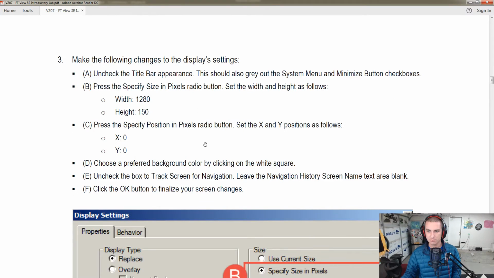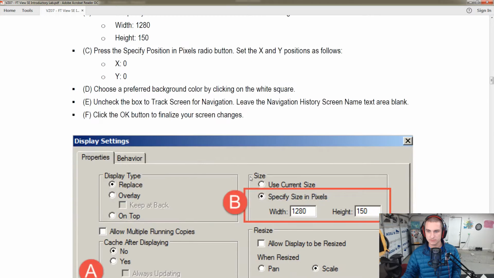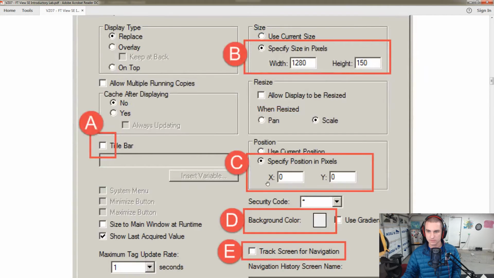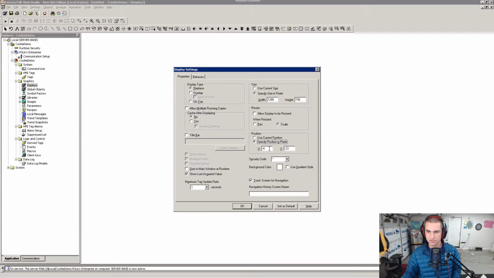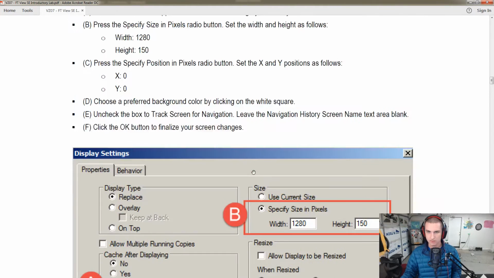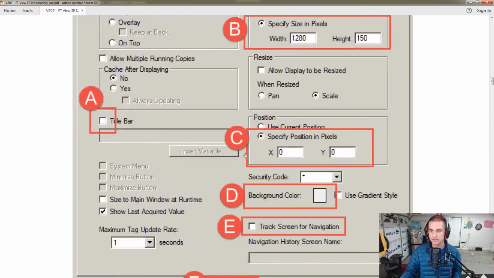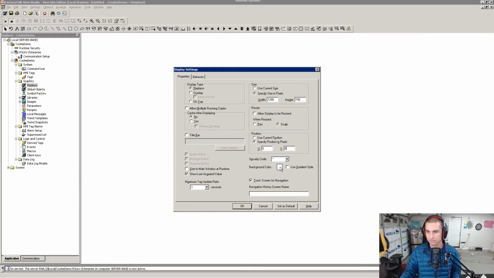Specify the position in pixels to 0, 0. Similar to this, 0, 0. Choose a preferred background color by clicking on the white square. I like this light gray color.